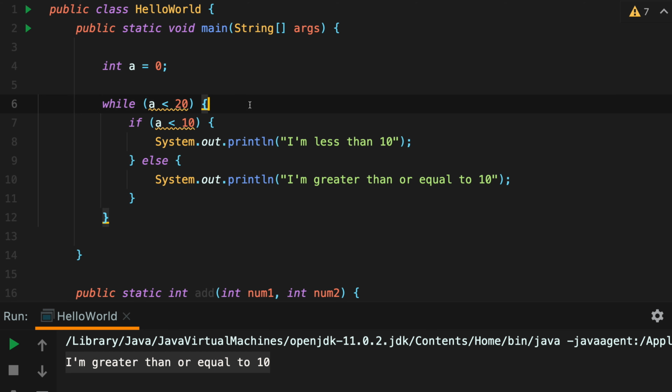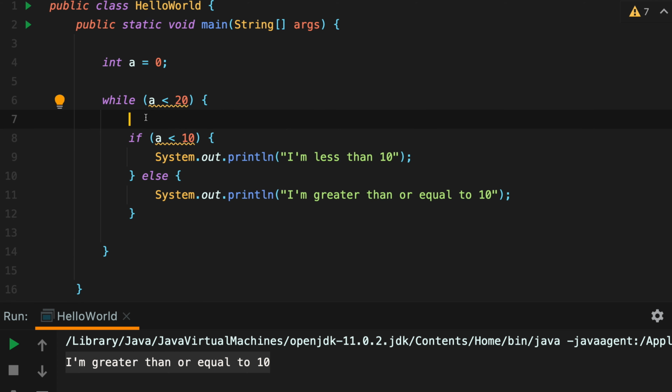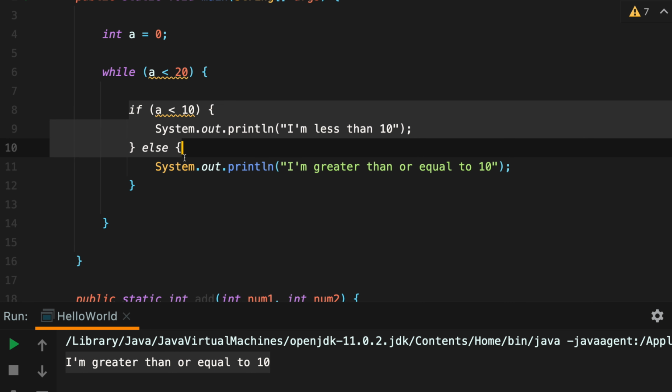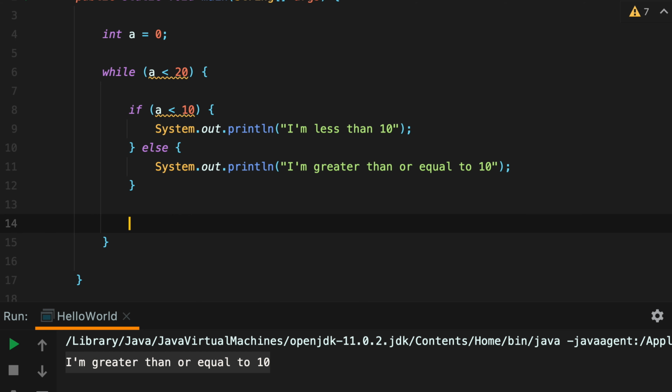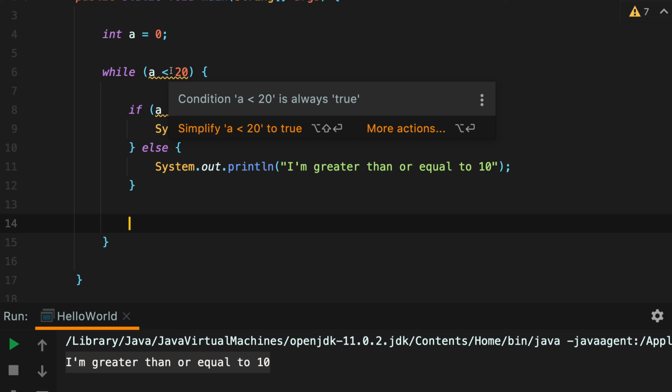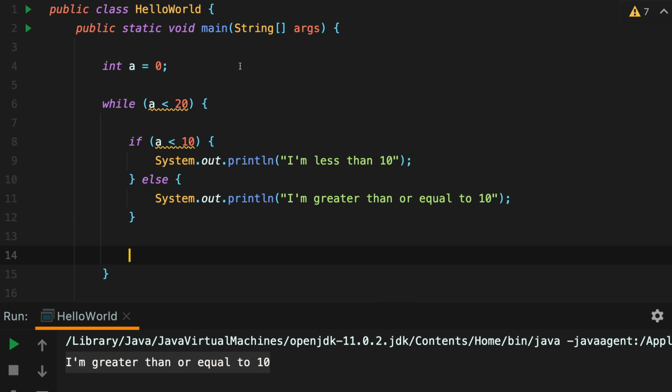So your code should look something like this, and I'll space it out so it's a little easier to read. One thing that we'll do is have our conditionals within this while. And then at the end, remember that we must do something with our variable. Otherwise, this is going to run forever. It says here, condition a is less than 20 is always true, which means that this program can actually die on us. So actually, you know what? Let's go ahead and run that so we can see what happens.